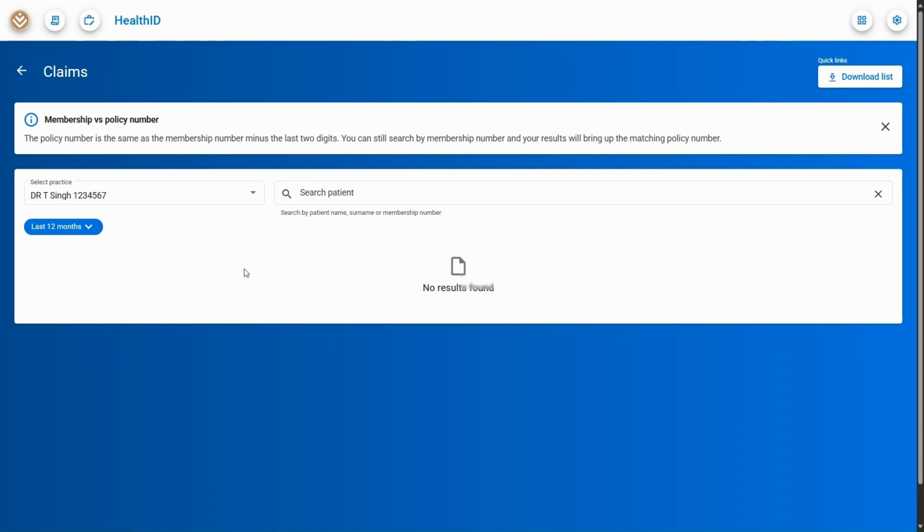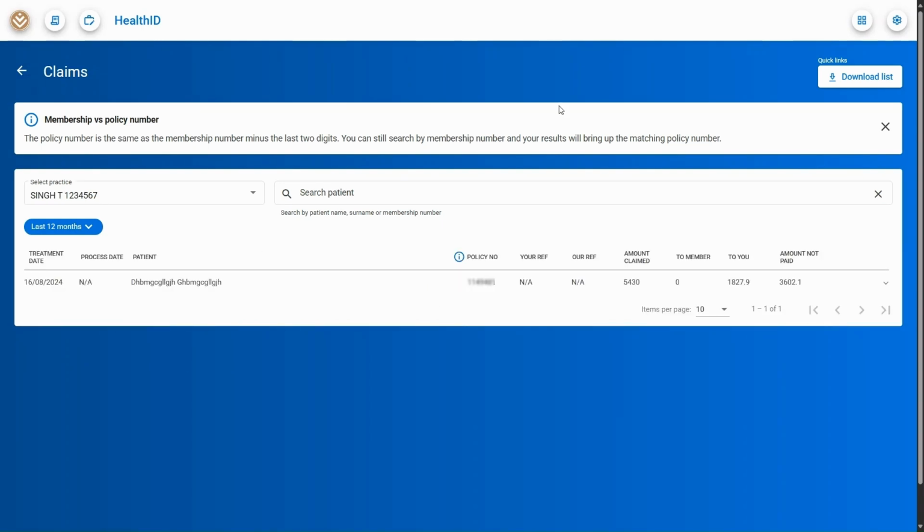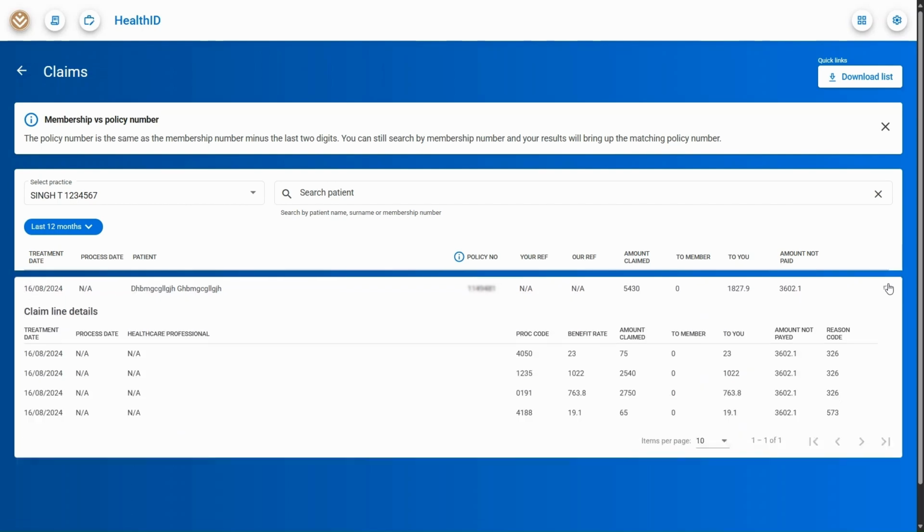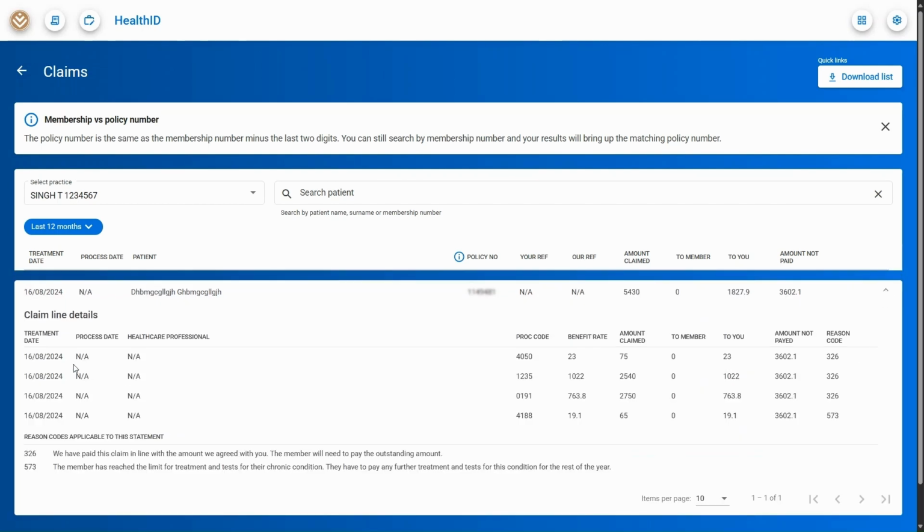Once the claim has been found, you can see the various claim information like treatment date, name of the healthcare professional, claim references, amount claimed, and the payment details. By clicking on the claim, you will have the ability to view further details like the procedure codes and details per line with the reason codes and reason code descriptions at the bottom.